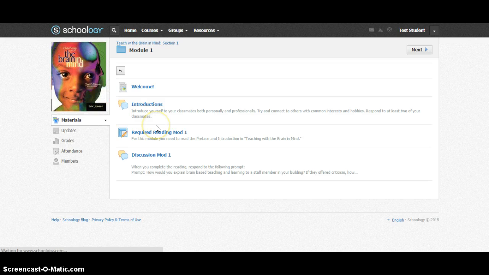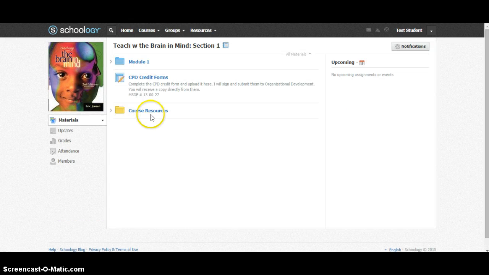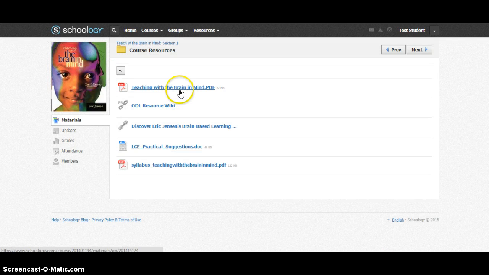If we navigate back to our main page, you can find the full book under Course Resources. You can go ahead and download the entire book. This also has links to Eric Jensen's website, the ODL Resource Wiki, the LCE Practical Suggestions, which is going to be an ongoing project, really an ongoing note-taking sheet, and the syllabus for the course.